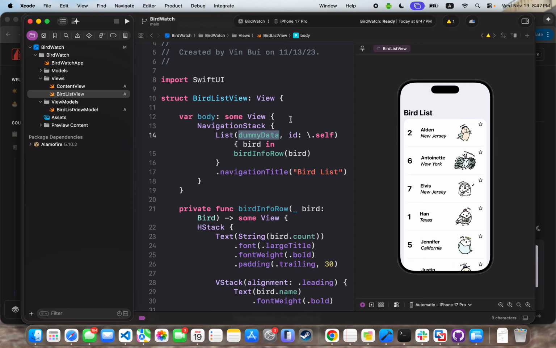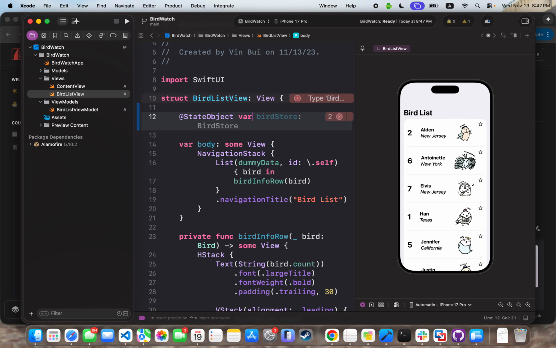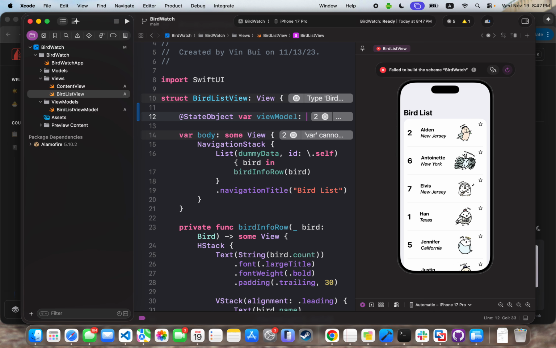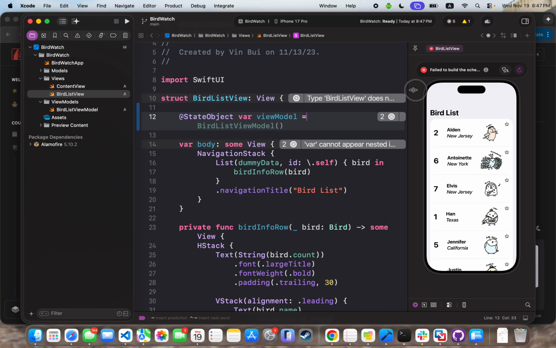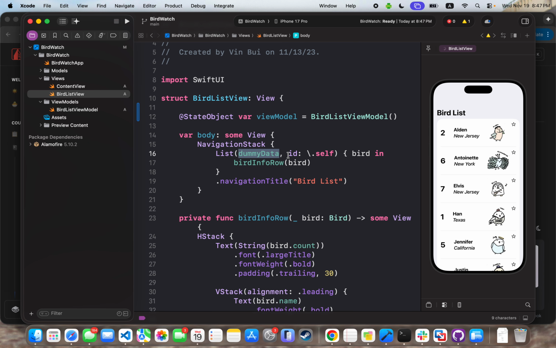And then here in the actual view, it's going to be a little different. Since we actually want to use the view model here, what we want to do is add a @StateObject viewModel. Let me just make this smaller. Okay, so it kind of auto-completes here, but it's going to be our BirdsListViewModel. We're going to initialize it here, and then we're going to use viewModel.birds instead.